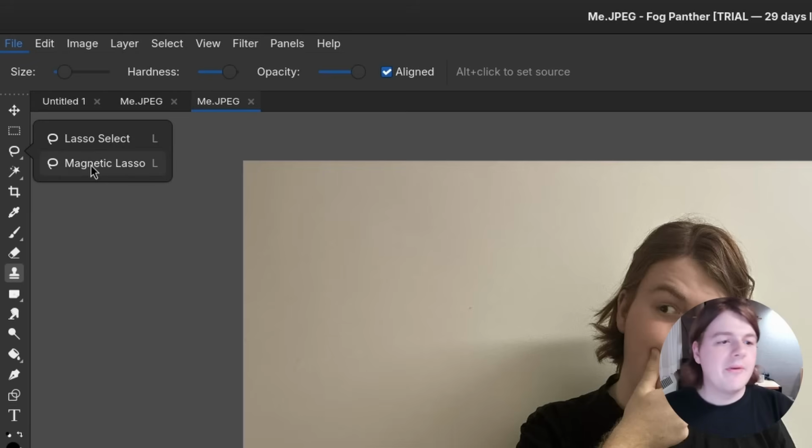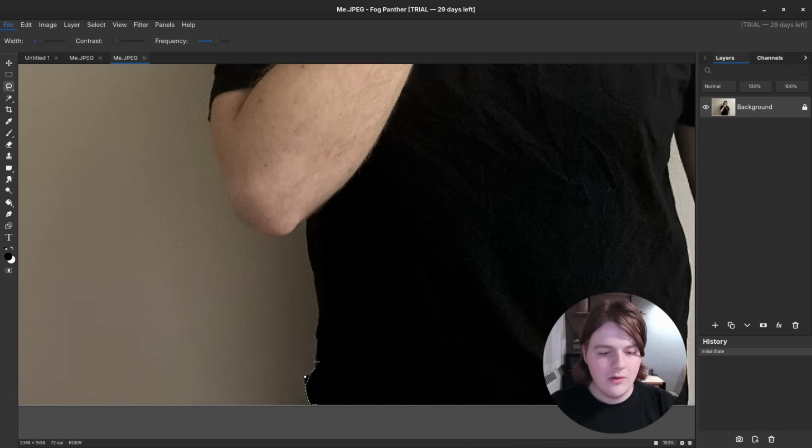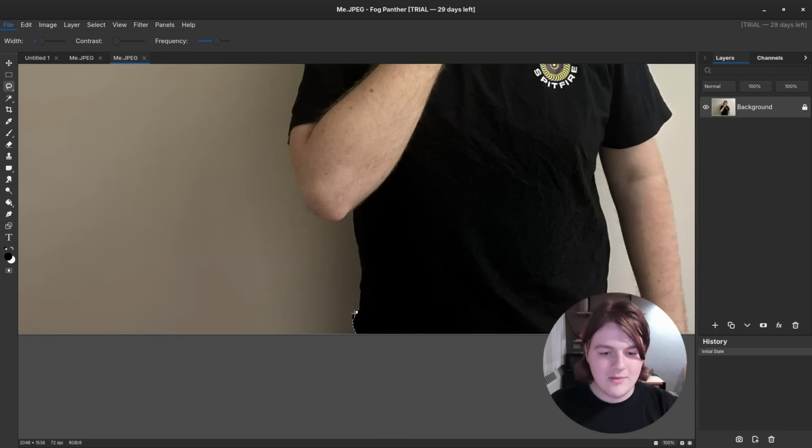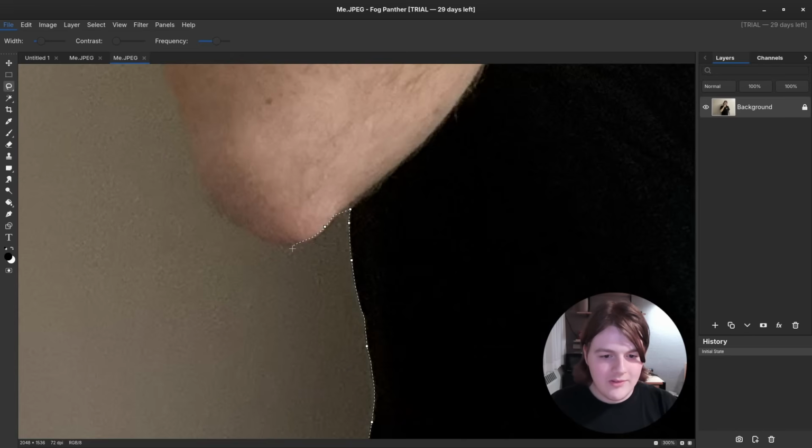Holy shit. Okay, I'm not going to do another full background removal, but I want to test out the magnetic lasso. So with this, oh my god. Okay, this is basically the same as the scissor tool from GIMP, although it seems to work just a little bit better, but not by much.